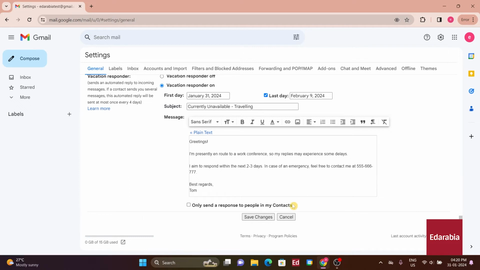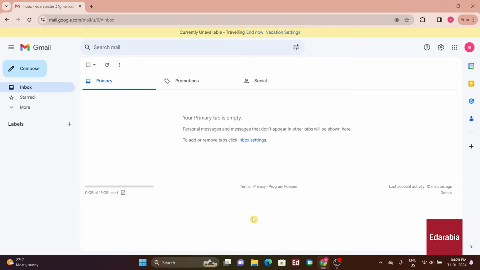To activate the vacation responder, the final step is to click Save Changes. If you change your mind, you can cancel the process. Be sure to save changes, as neglecting to do so will prompt a helpful reminder if you attempt to navigate away without saving. Once saved, a yellow banner will appear at the top of your inbox, making it highly noticeable.